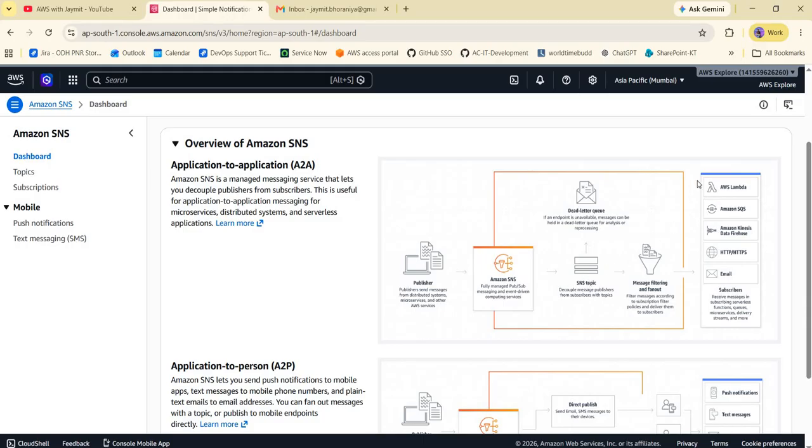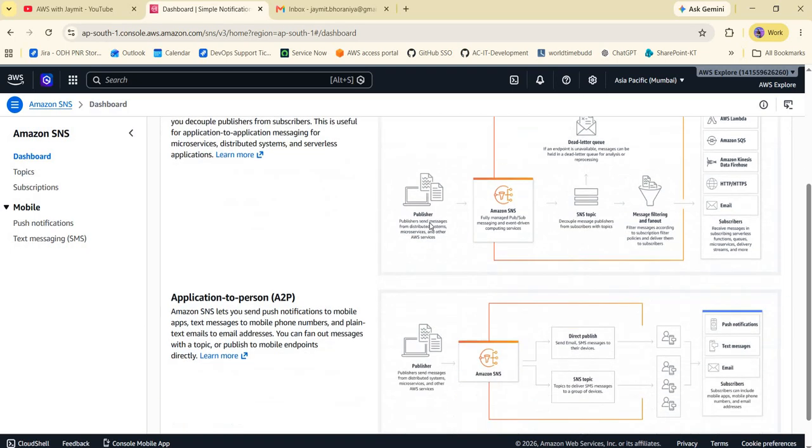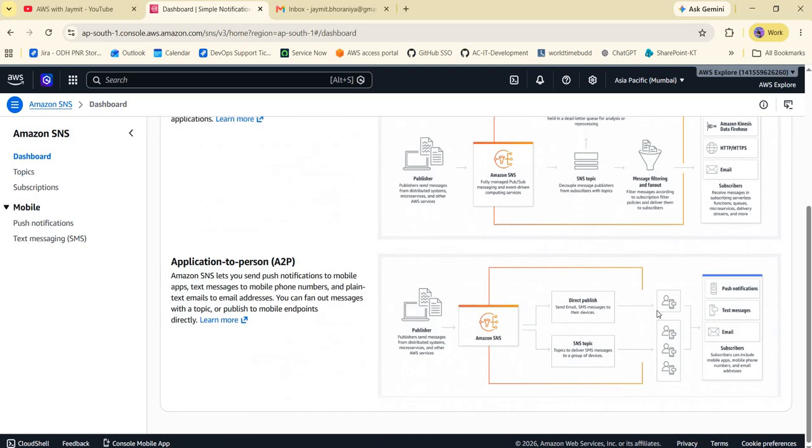So whoever subscribes to the SNS topic, they all get a notification when someone publishes a message. Before sending the notification, we are also able to apply some filtering based on different criteria. If something fails in delivering the message to the subscriber, we are also able to push the message to a dead letter queue. So this is application-to-application messaging using an SNS topic.